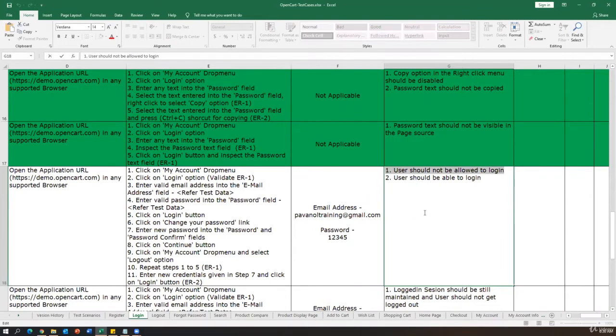So what exactly does the test case mean? First, we need to log in to the application and change the password. After logging out from the application, again try to use the old password. It should not log in, because you already changed the password. So if I use the old password, the expectation is that the user should not be logged in. When I use the changed new password, then the user should be able to log in. So these are the two expectations. So here we are testing the changing password functionality.